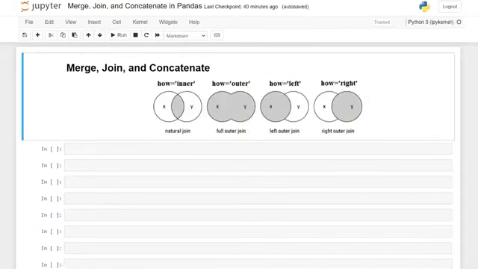So hello everybody. Today we're going to be talking about merging, joining, and concatenating data frames in Pandas. This whole video is basically around being able to combine two separate data frames together into one data frame. These are really important to understand when we're actually using the merge and the join.